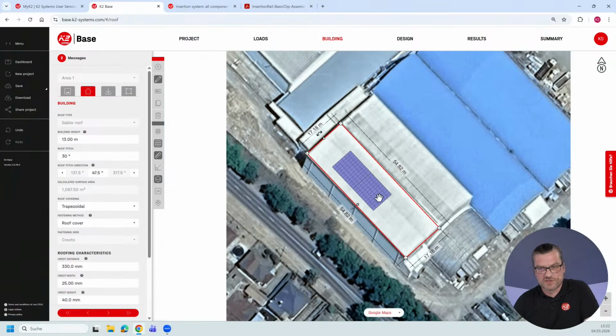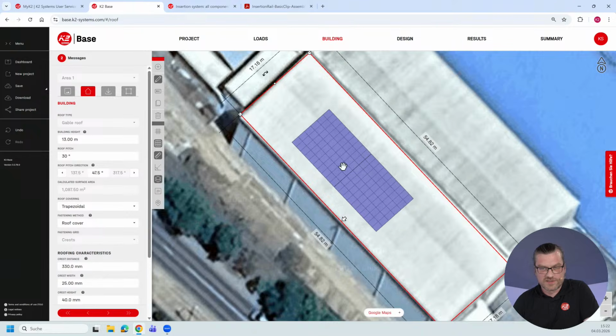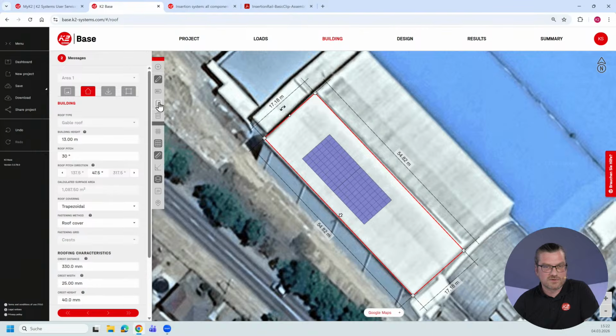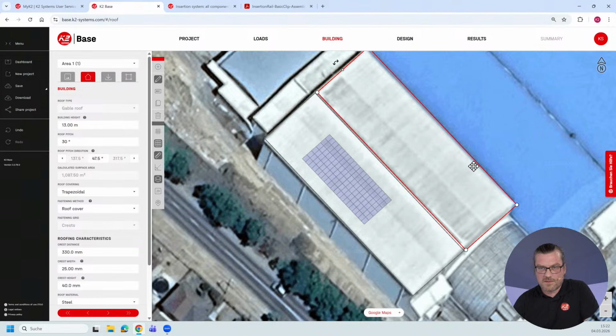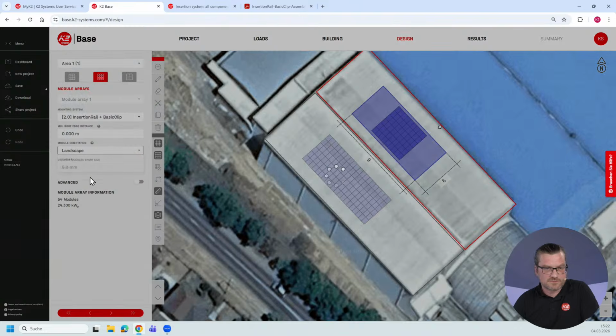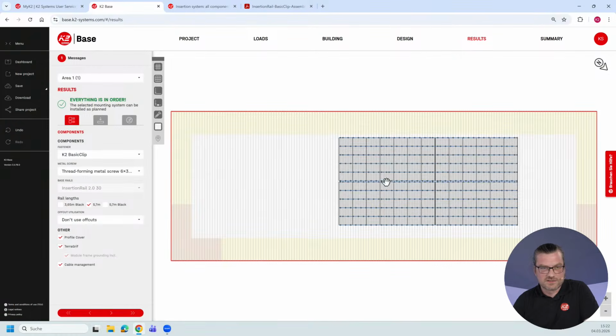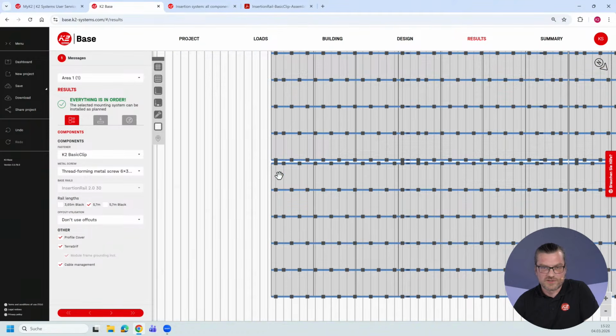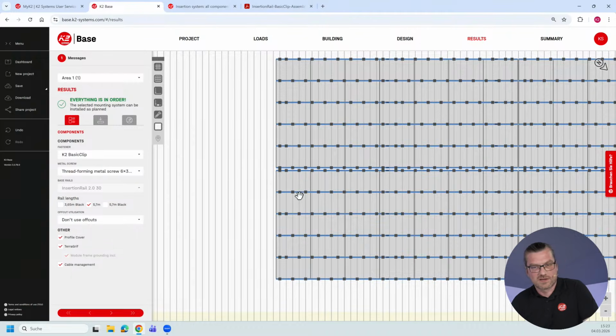Maybe also important to mention here. So here's our portrait installation, and you see the loads. And if we copy the roof, let's change the roof pitch and design in landscape, you will see that now we are able to go to every second crest because the vertical distance between the rails is now much shorter. So you're allowed to use less basic clips, less screws.